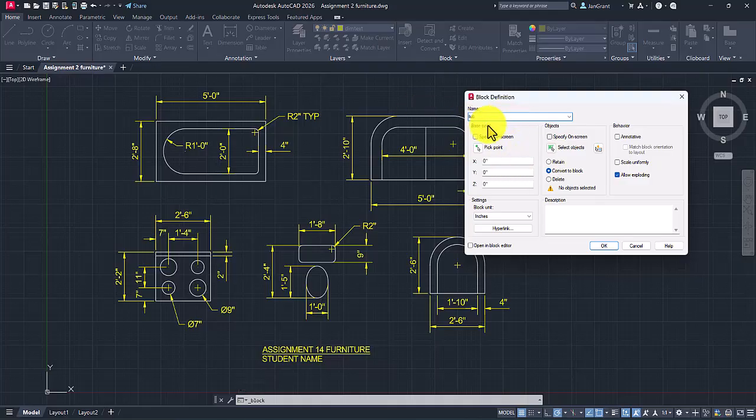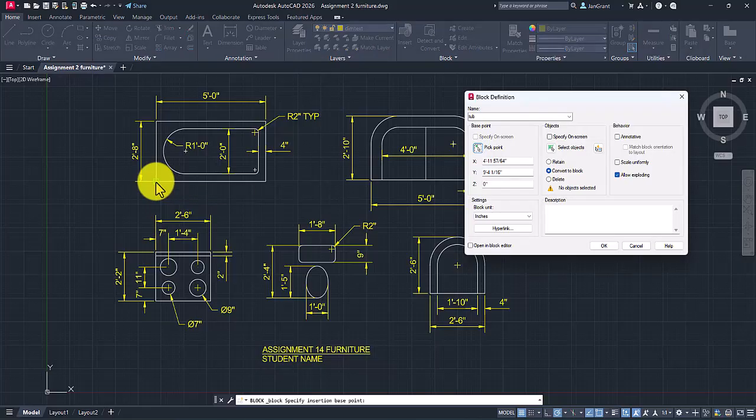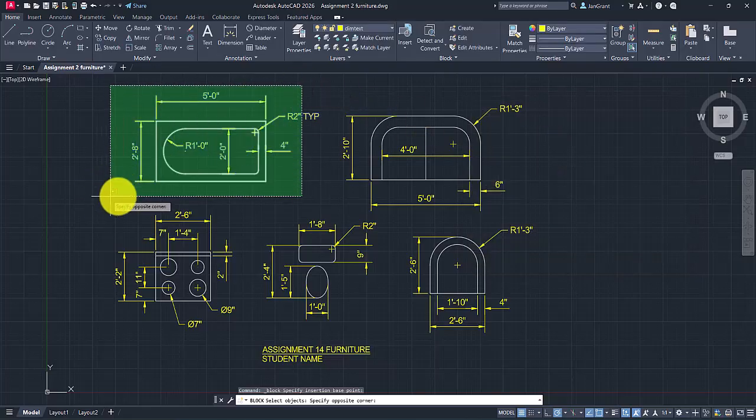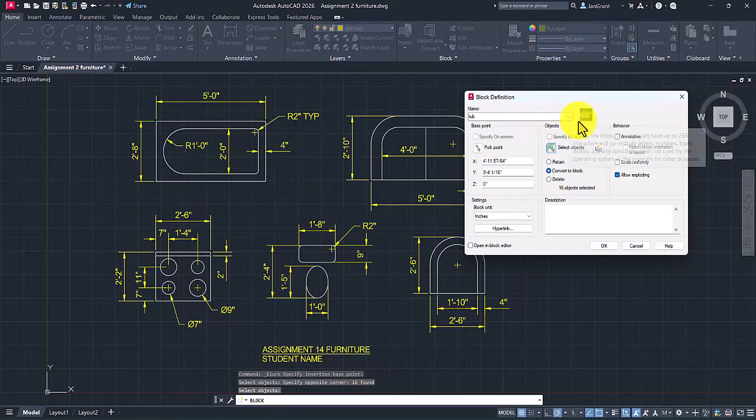And then under base point, pick the icon next to pick points right there, and then pick, let's just say, the bottom lower left corner of the tub. And now we want to select the objects. So we're going to pick select objects right there underneath objects and put a box around all that makes up this tub, just like that, and then enter. And it brings us back here. You can see that little image.